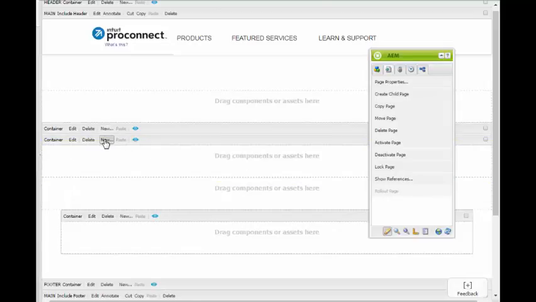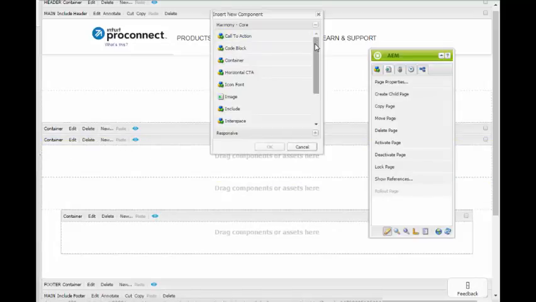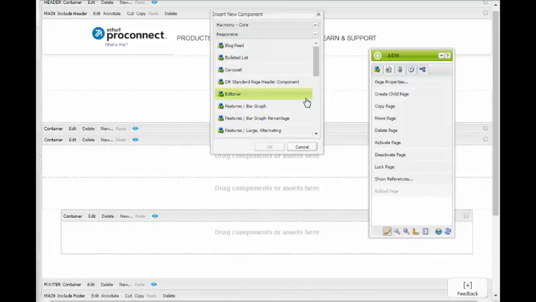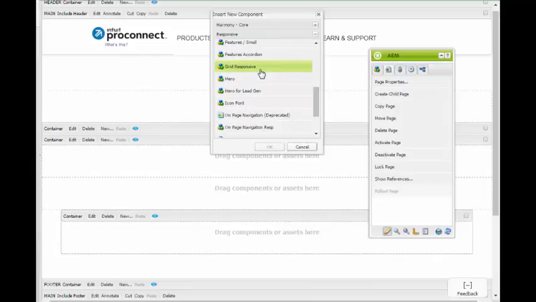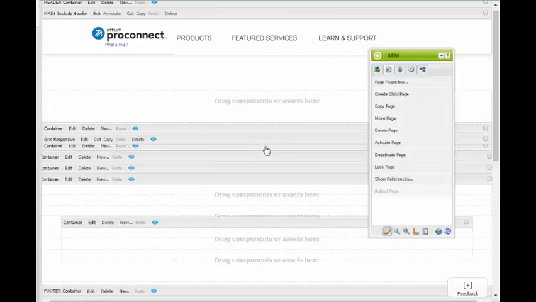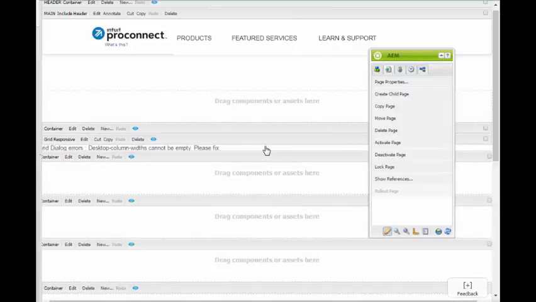Now I'm going to click New here, and that's going to allow me to go through and pick any component that's available for that container. And I'm going to go to the responsive because I'm looking for a grid responsive component, and I'm going to put that in right there. Now when you put in the grid, it's going to prompt you to fix a problem. It's going to prompt you actually just to fill in this desktop column widths. Those can't be empty, and those need to be fixed. So we're going to go through and just take a quick look at that.